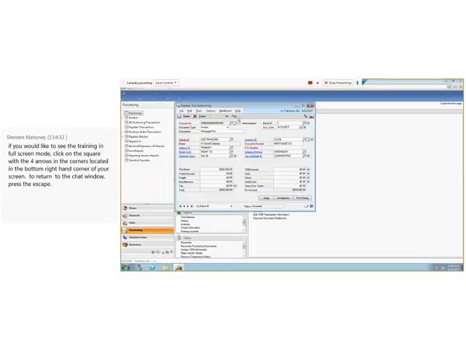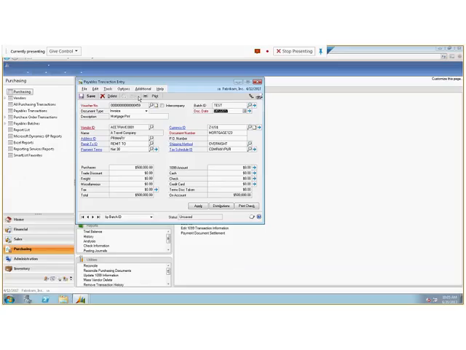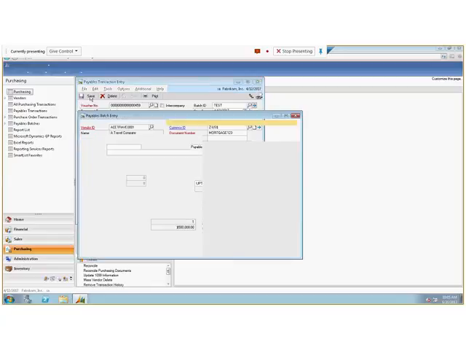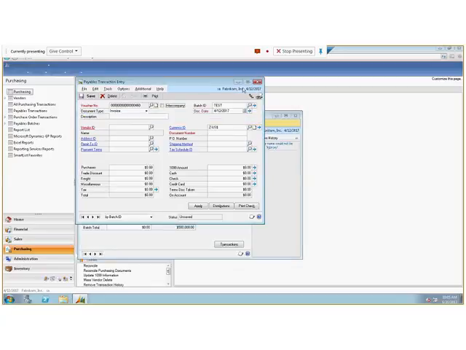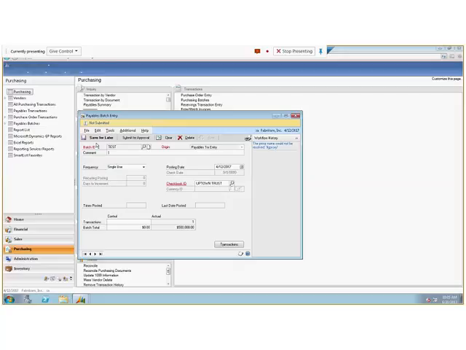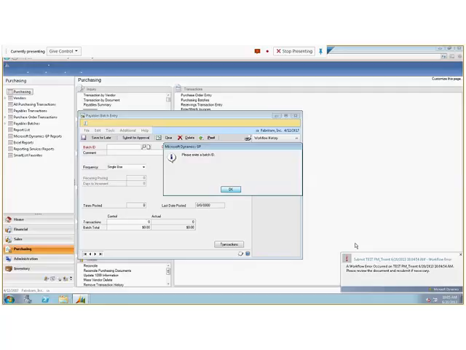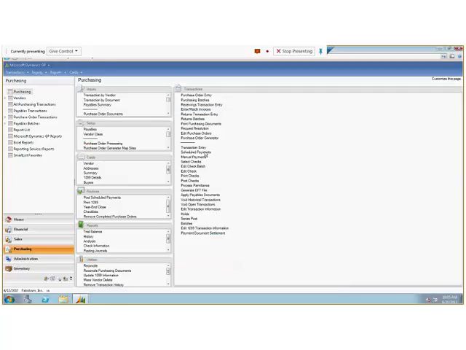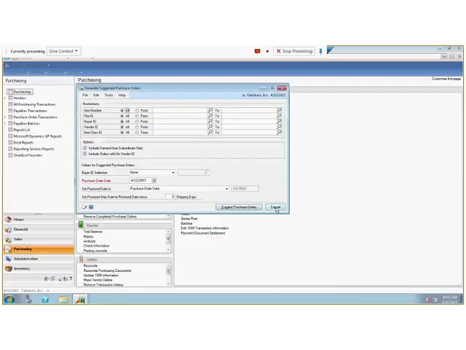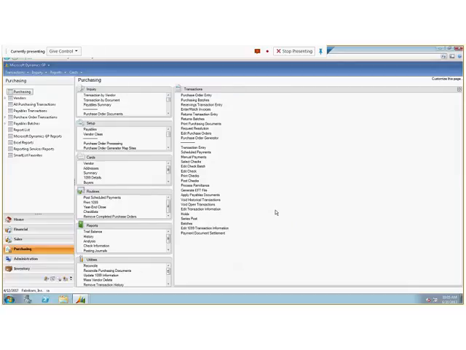Here it looks like I do have to get this posted. There. And then we're going to set up our schedules. So we're going to go back under transactions and we're going to go to scheduled payments.